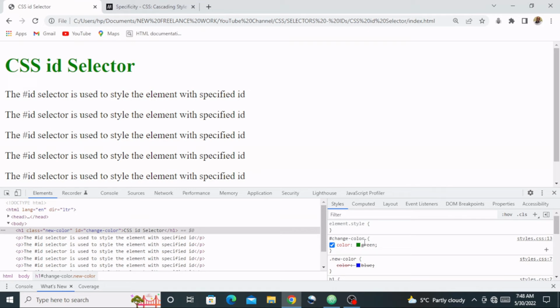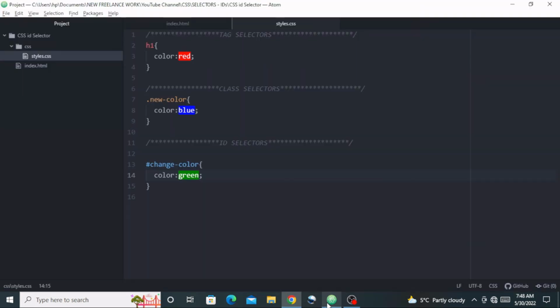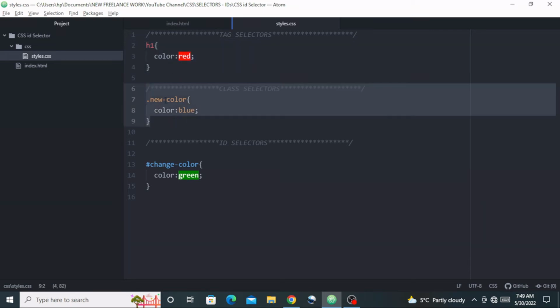So the ID selector is more specific than the class selector, which if we can just come check them out here. First, we used the tag selector to change the color of our heading from its default color, which was black. And then after using the class selector, the styling that we applied using the class selector overrode or cancelled out the style that we applied using the tag selector.